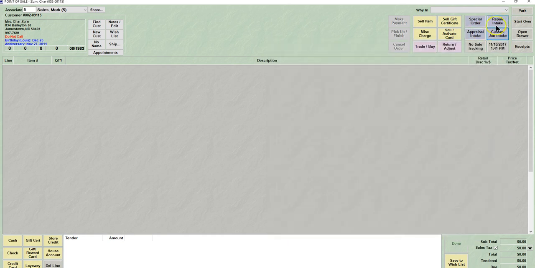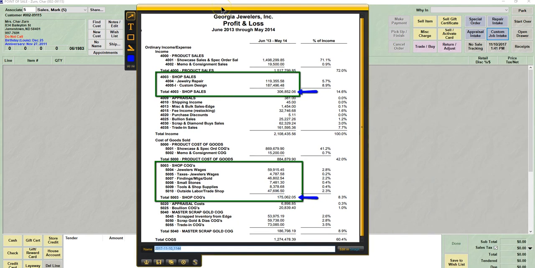The reason the Edge has both of these and one is different than the other is this. Although you can run a report and see how much you've done in both of those, I can help you with your setup of QuickBooks. The Edge does a wonderful job of exporting to QuickBooks. So this is a real jewelry store. I changed the name.